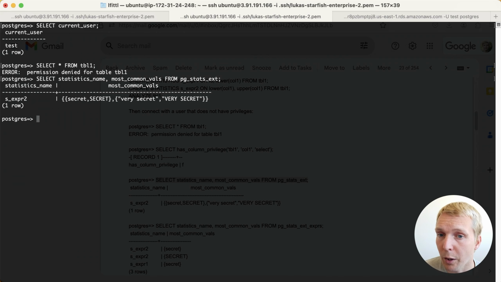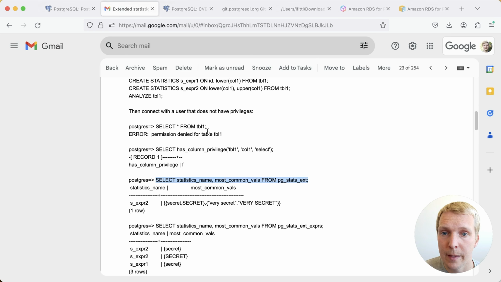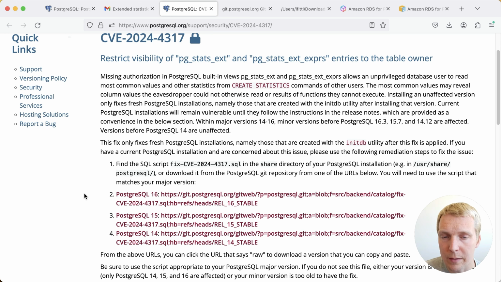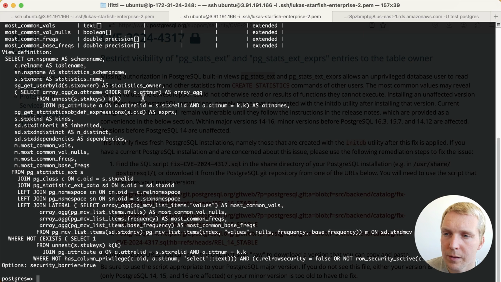But this clearly can be a problem on some systems. Now, in order to fix this, the community has a few extra steps that you need to do. Specifically, the issue relates to the fact that this vulnerability is in the pg_stats_ext system view. This system view is defined by Postgres on initialization of the database.